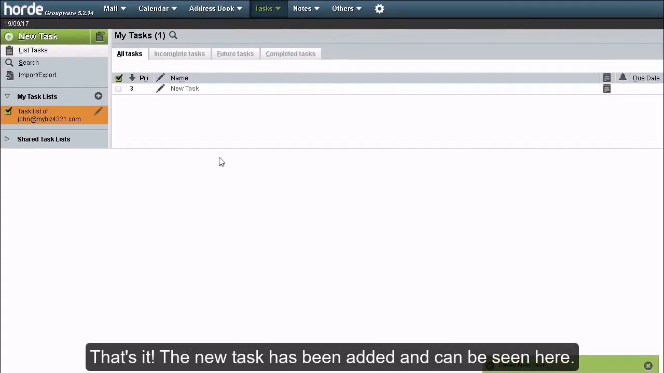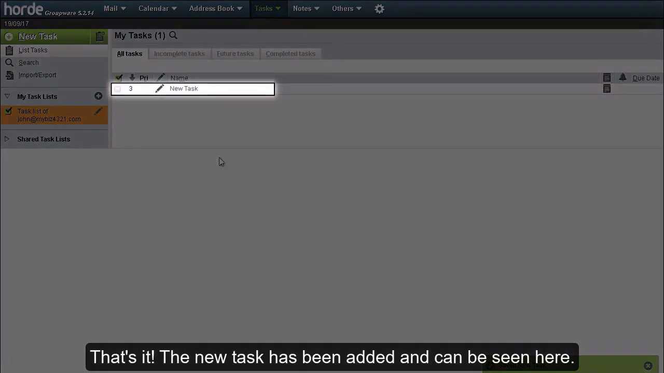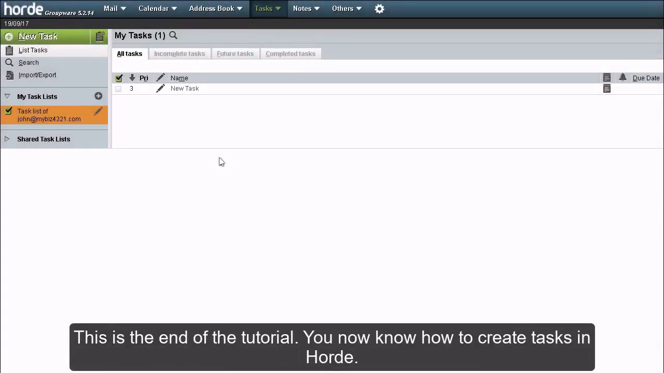That's it. The new task has been added and can be seen here. This is the end of the tutorial. You now know how to create tasks in Horde.